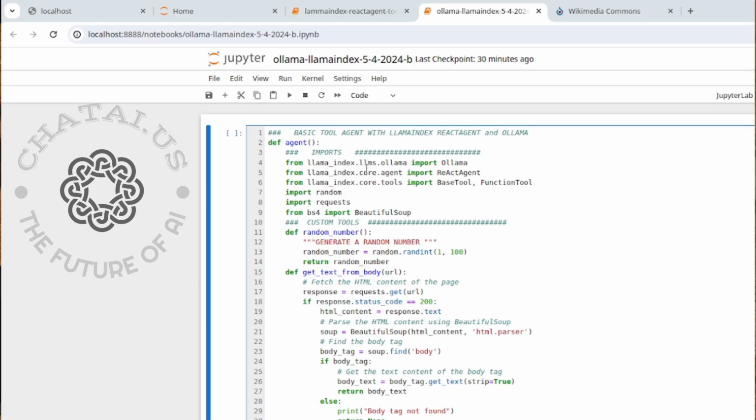From Llama Index, we're importing Ollama. From Llama Index, we're importing ReAct Agent, which is going to be our tool agent for today. And we are importing Base Tool and Function Tool from core tools in Llama Index. I don't think we're using Base Tool, we're just using Function Tool today. But this was in the documentation, so it's just staying.